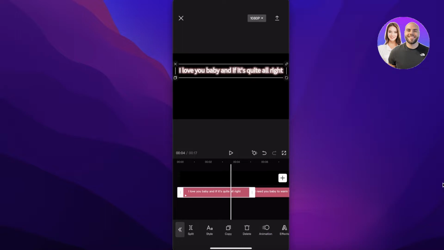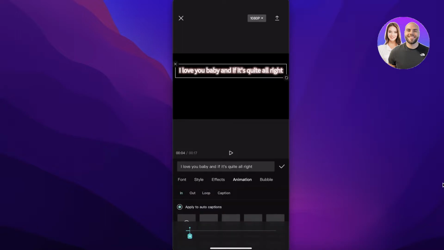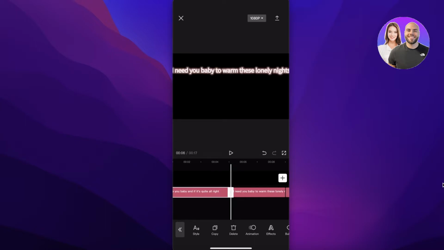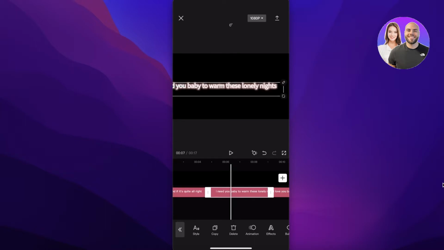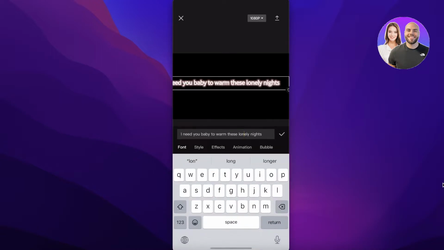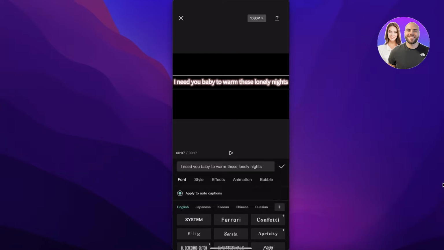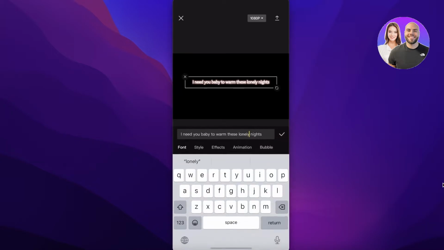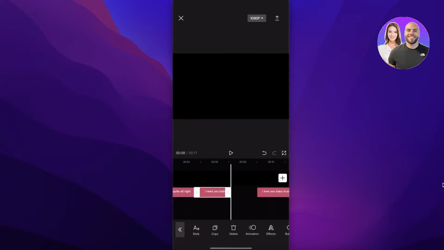Now, if you don't like these kinds of effect or animation styles, you can choose to remove the animations like that, and then add your customized captions second by second, so how the lyrics are appearing. So when the lyrics are appearing, you can change each of these captions. So let's say it says, "I need you, baby, to warm these lonely nights." So what I would do is I would move this section to over here and only have the first section of my text like this. And then I can enter the bottom section of my text as well.